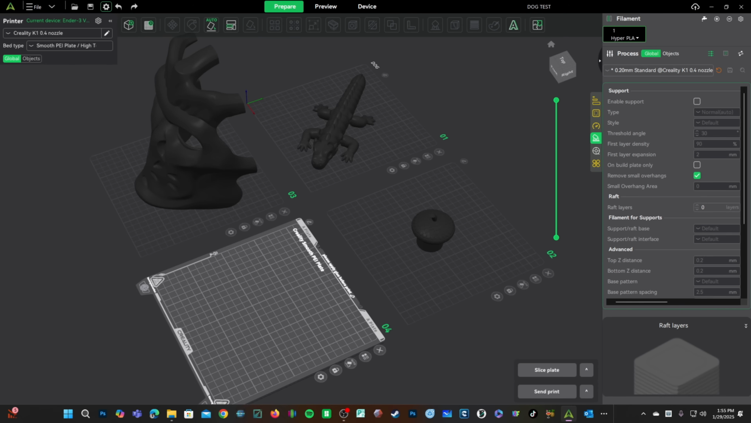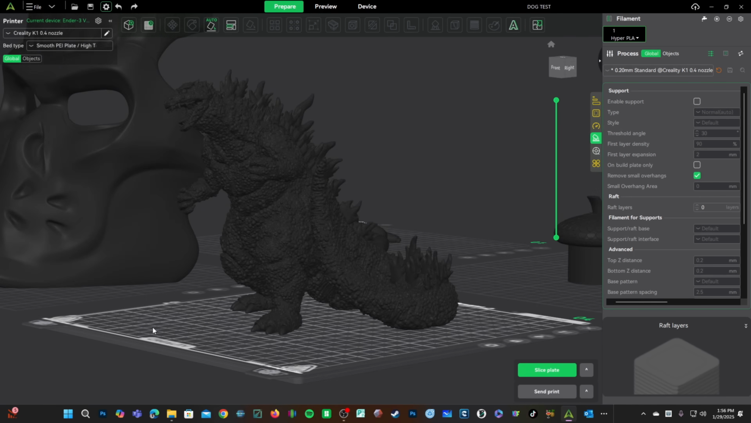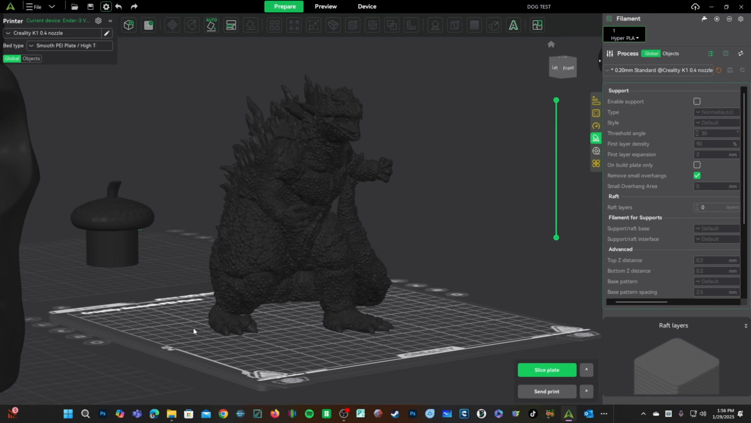Tree supports are best when working with many small or curved features. This Godzilla is a great example of a model meant for tree supports. To enable supports, simply go to the Support tab and check the Support button. You will choose your type right here, normal or tree. Normal will create straight, flat supports.